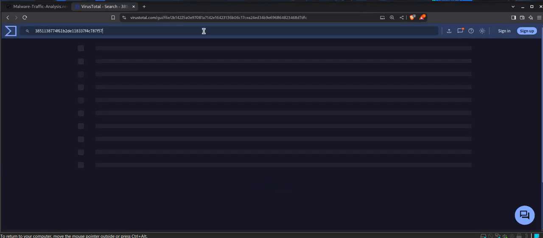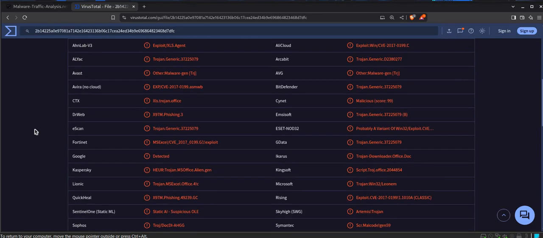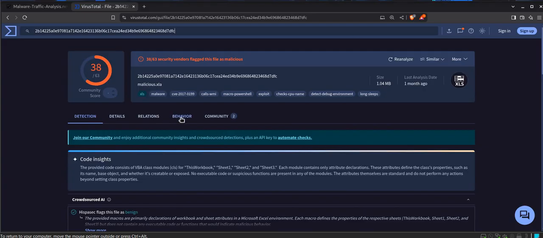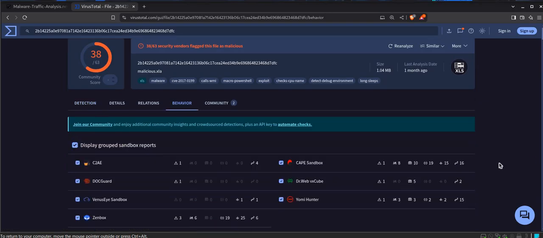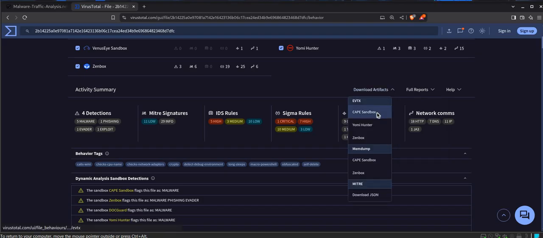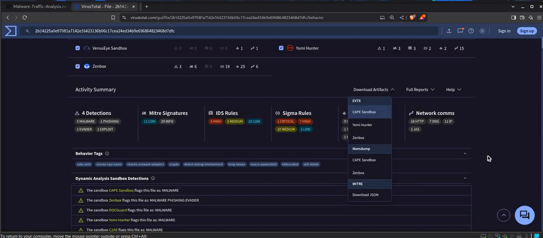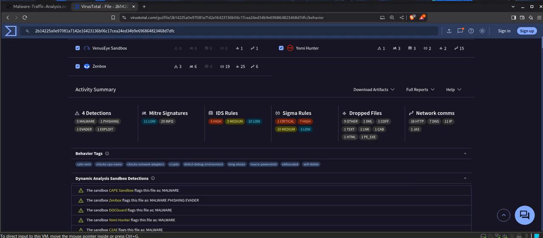Let's search for the MD5 sum, and here we got the analysis. You can go through the analysis, but what I wanted to show is the behavior. Generally, you can download the artifacts if you want to. For example, oops, we have to authenticate. Let me just authenticate.